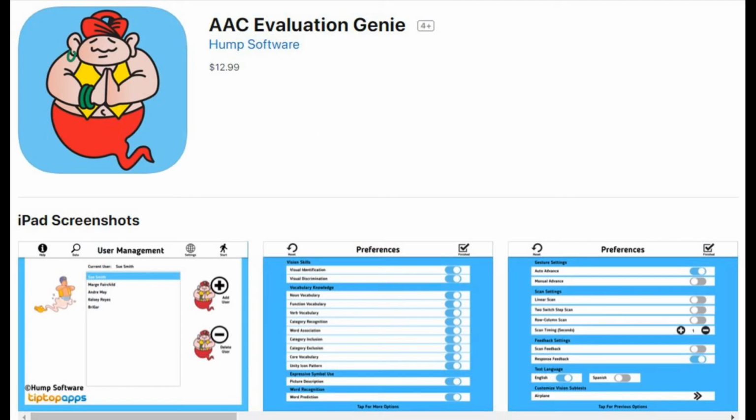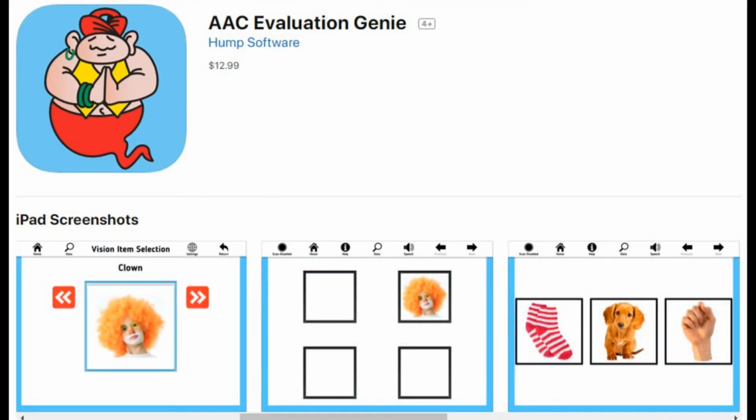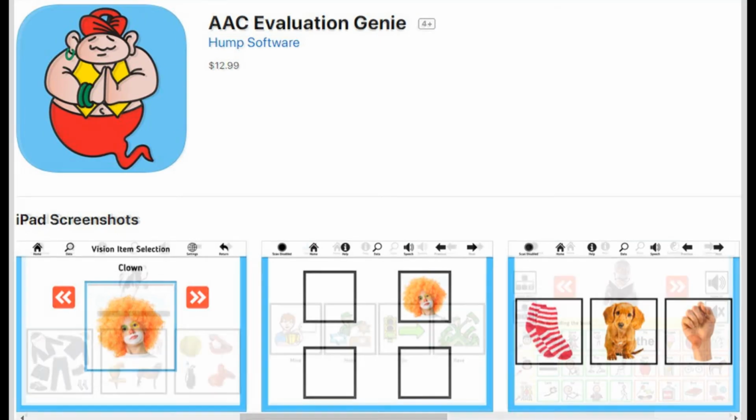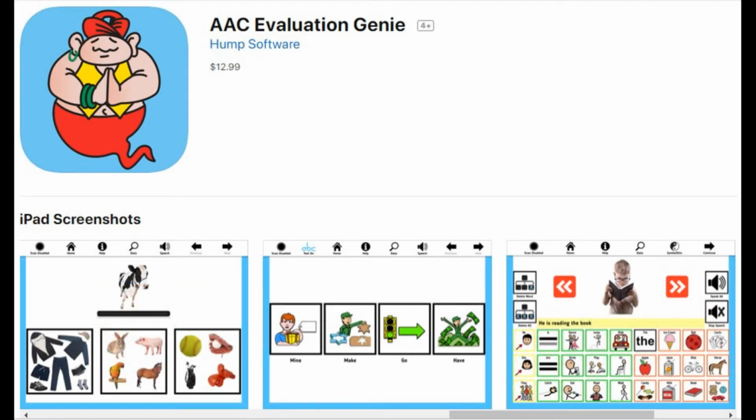Today we're looking at AAC Evaluation Genie. This application is used to evaluate students for their ability to use communication systems, communication apps, and a variety of skills used in those apps. As you can see, it's available for $12.99 through the Apple App Store, and it's only available through iPads.